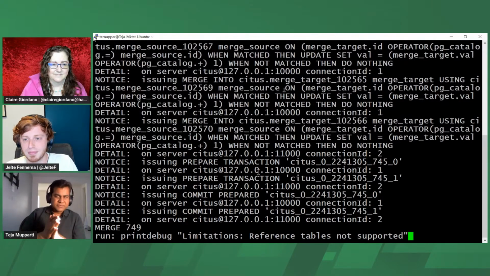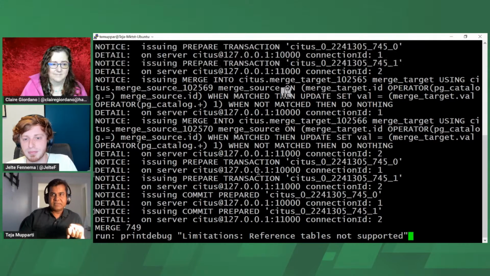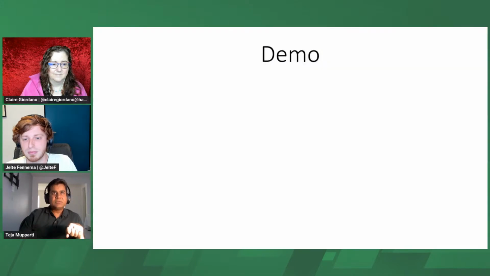There are some combinations we don't support, so we throw a clean error message. I just want to show the limitations. Reference tables are not supported yet.